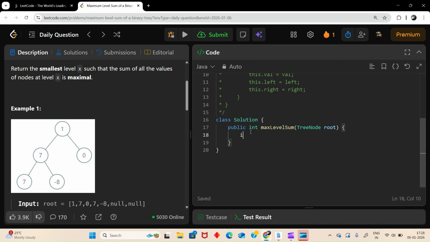What we'll take, we will take one answer which is 0, and let's say initially one max value. It should be Integer dot MIN_VALUE. Initially we are going to maximize. We will take one queue of TreeNode, equal to new LinkedList. Now we will add q dot add the initial, that is root.